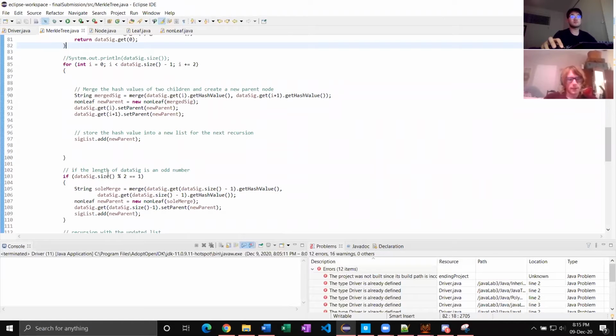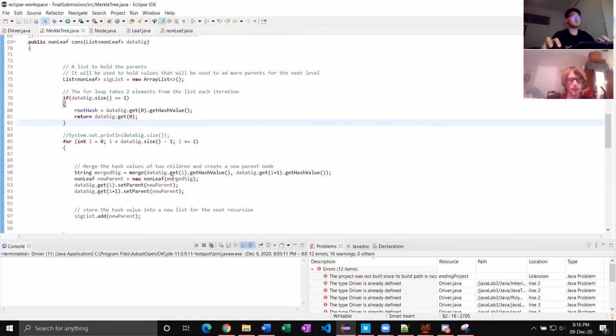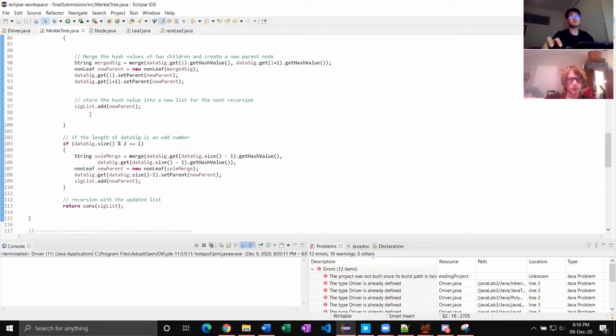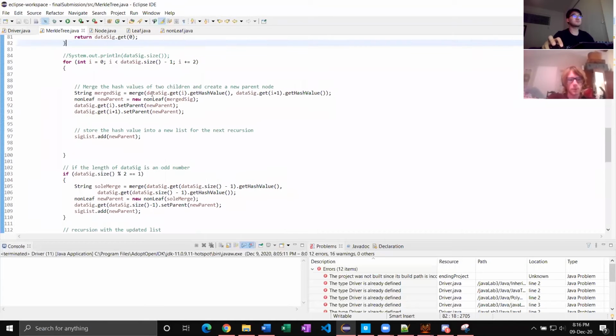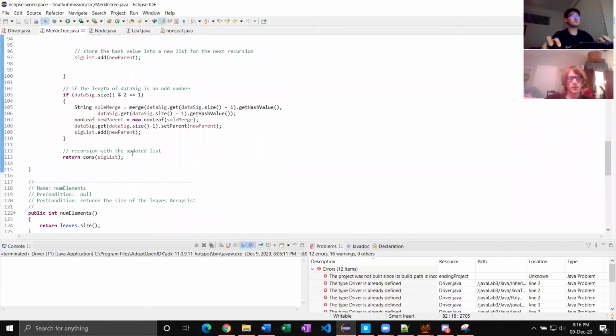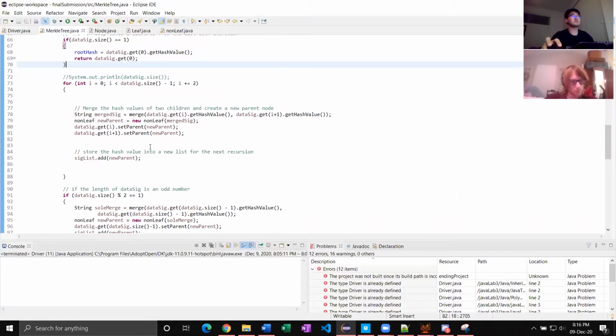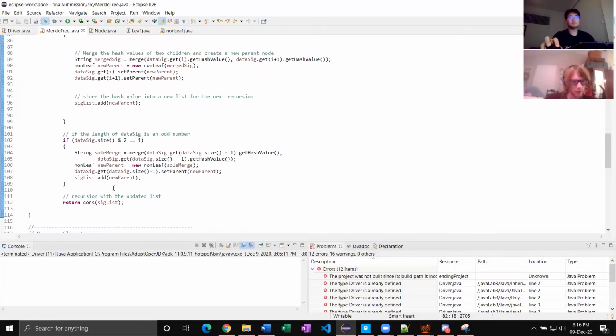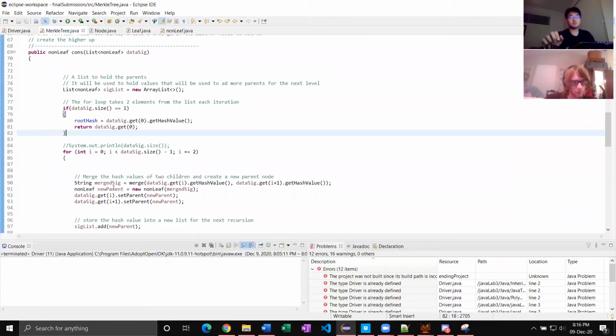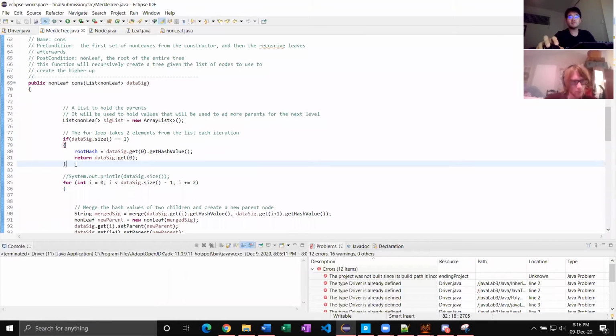Then datasig size mod 2 equals 1 handles the case where there's a lone node. So there's 2, 2, 2, 1, and this is for the 1. But it keeps merging these two nodes every time, and it recurses with itself. So it gets smaller and smaller until you end up getting the root node. Here the parent is return datasig.get 0. The size is 1, which means we found the root node.